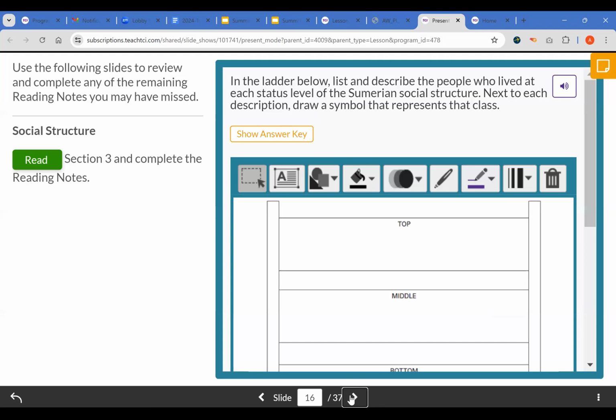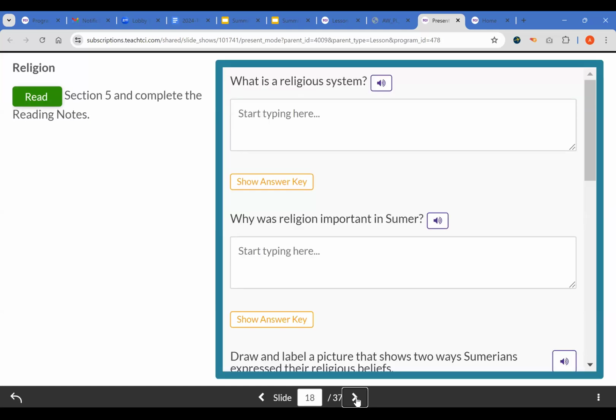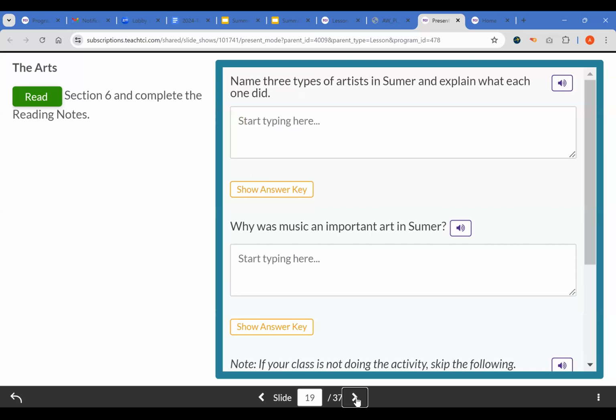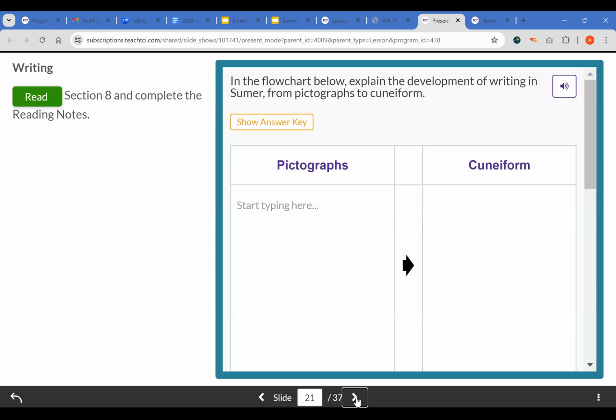So we're going to use these next slides just to make sure that our kids have the reading notes completed, that they've got the content that they needed to get throughout the course of the lesson. So that's the purpose of these.